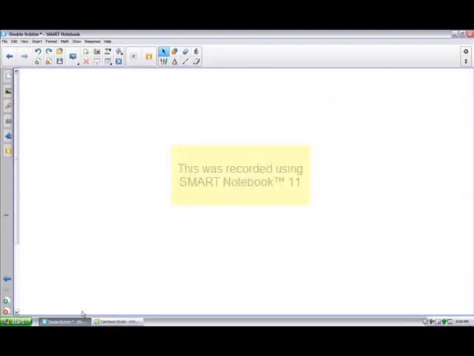The layout of your page and your tools may look slightly different depending on the version of SmartBoard, Smart Notebook that you are using. I recently upgraded to version 11. And some teachers are still using version 10. If you want to open up a Smart Notebook file, you simply go to the lower right corner on the taskbar and you click on the Smart icon.